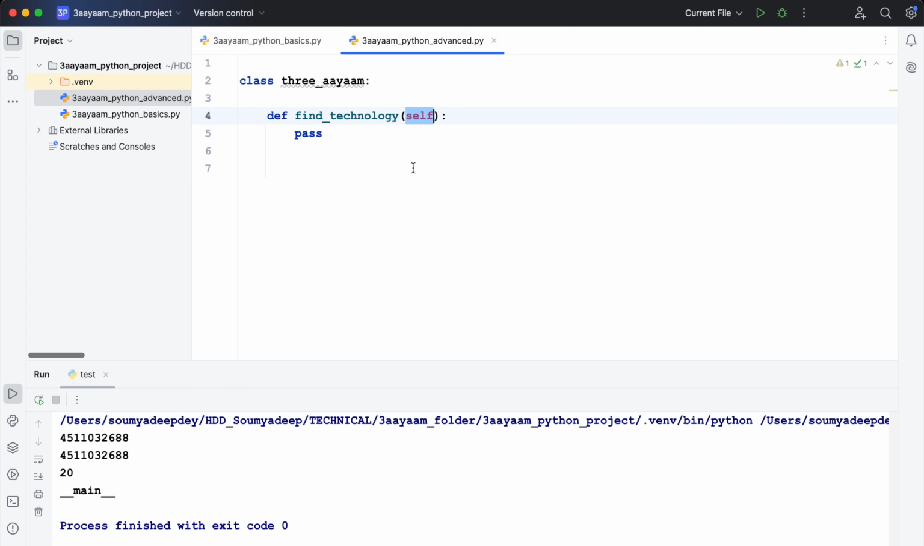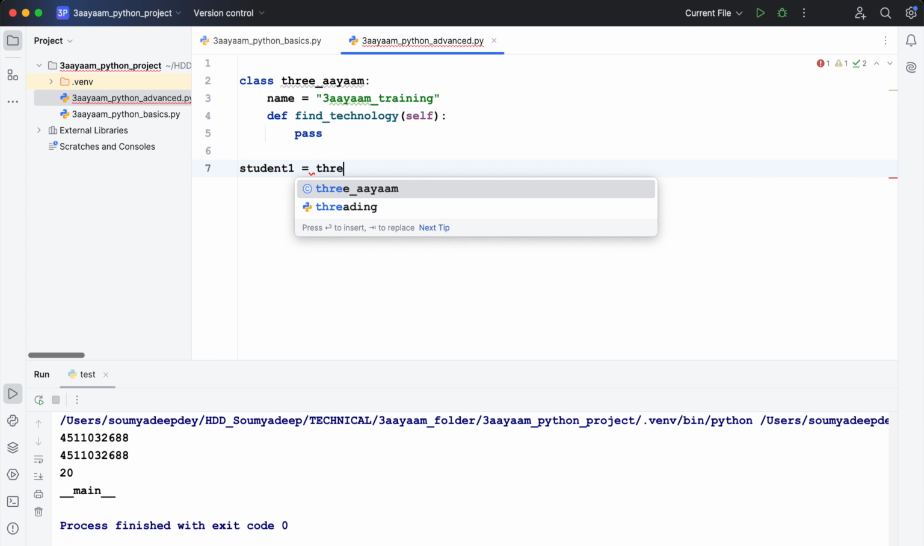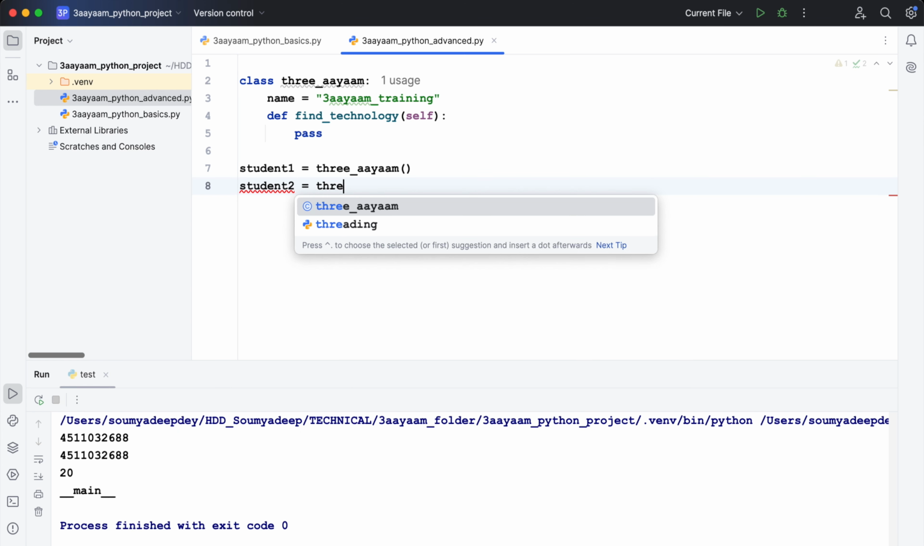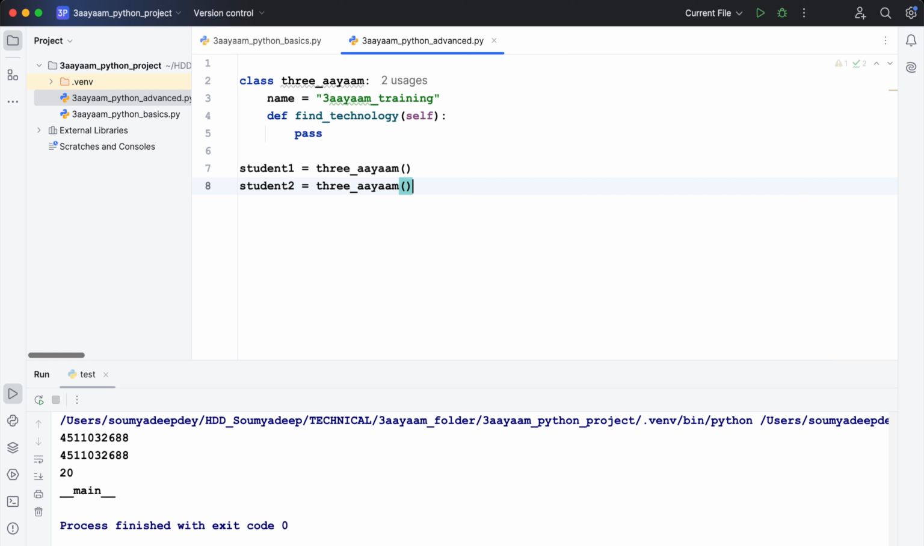There's something called self. I'll talk about self shortly, but I have created this class and it does not have anything yet. So I use a variable, and the name of the variable is 3IAM_training. Now I will create two objects using the same class 3IAM. Let's say student1, and I'll use 3IAM. This is the first instance. Then I'll create student2. It will also use the 3IAM class.